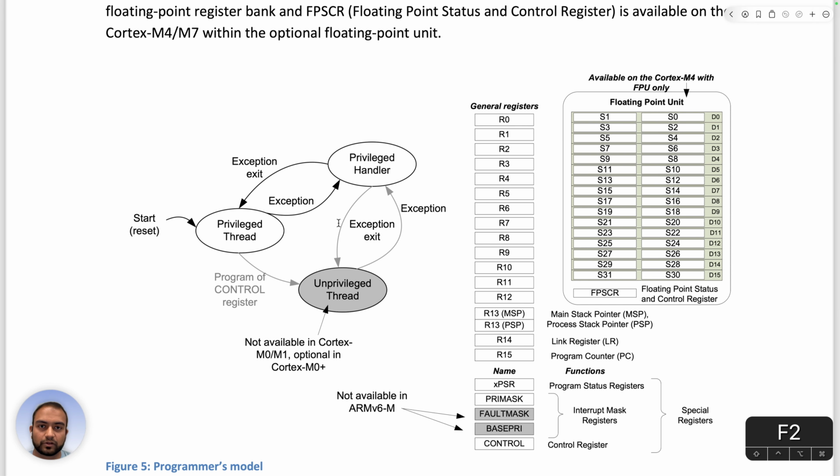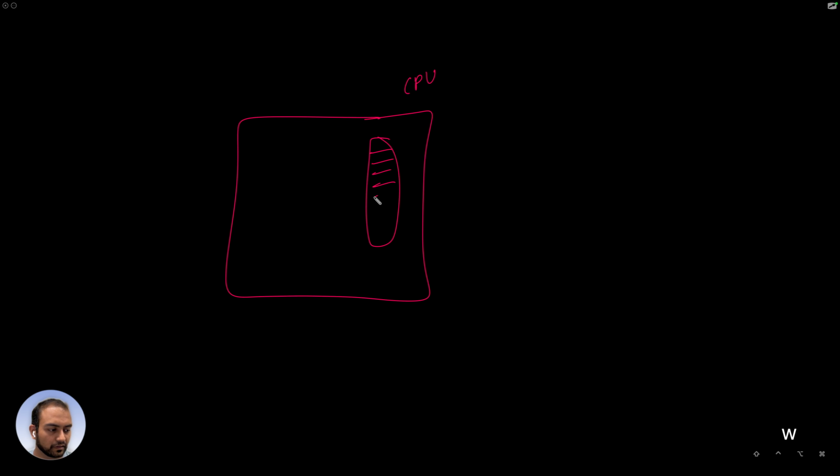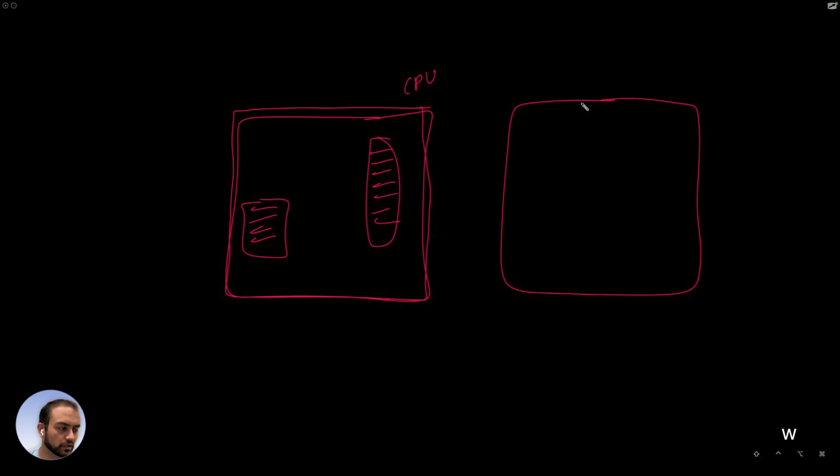So now let's take a look at the different modes and privileges that the M-class CPU can operate in. Let me pull up the whiteboard here. Again, we think of the CPU as a bunch of registers, right? That's non-negotiable. That's the model we have been following. Now, what I want you to imagine is another overlay on top of this, another layer on top of it. Let me draw it here.